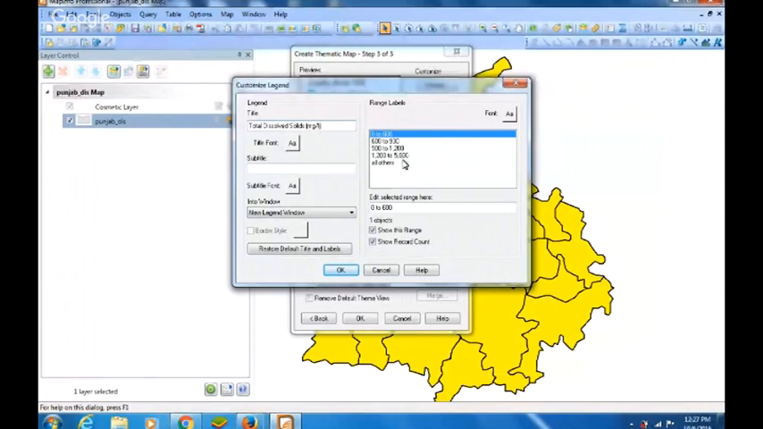Now I want to set how the ranges should be displayed. I am deleting this particular thing because the others are not needed. I want the first one to be displayed as just less than 600 milligram per liter. I will type just excellent. Next is 600 to 900.